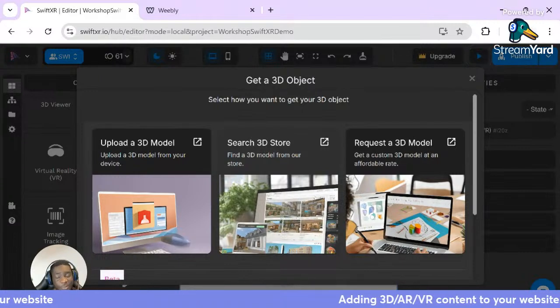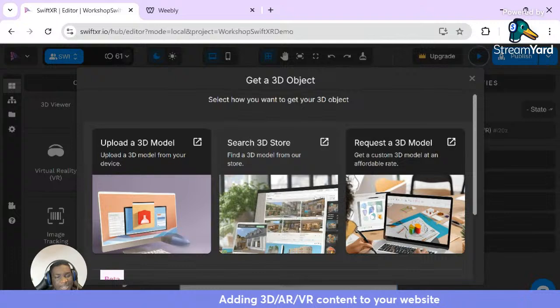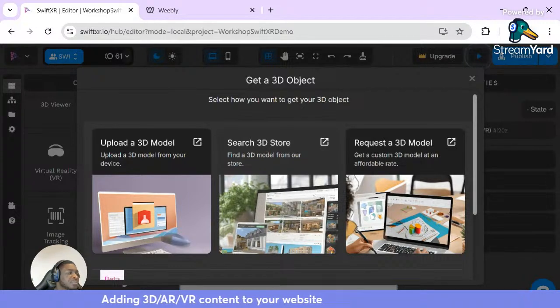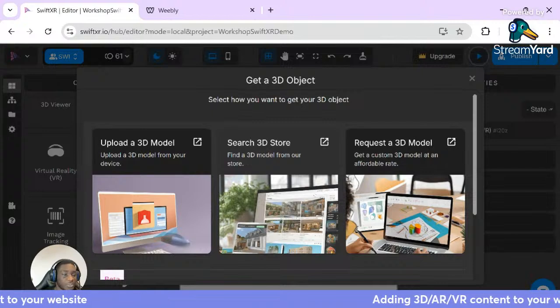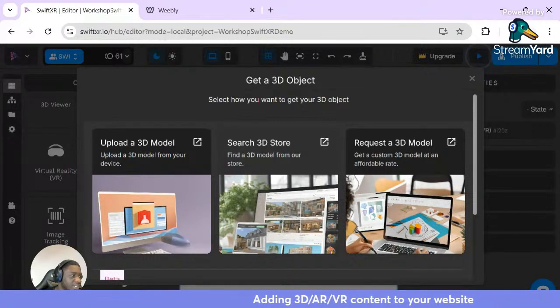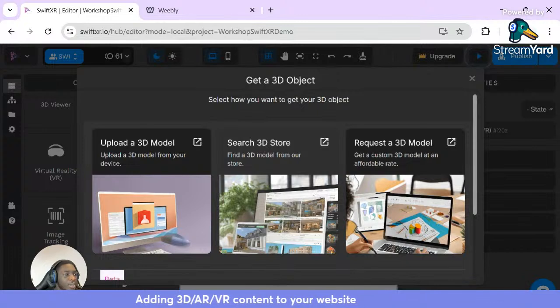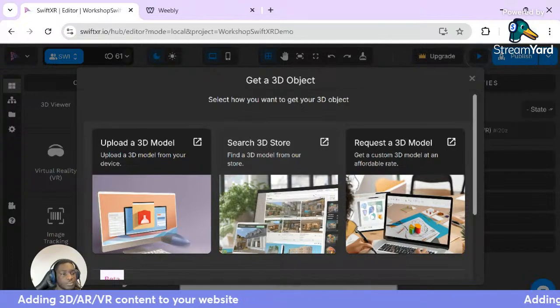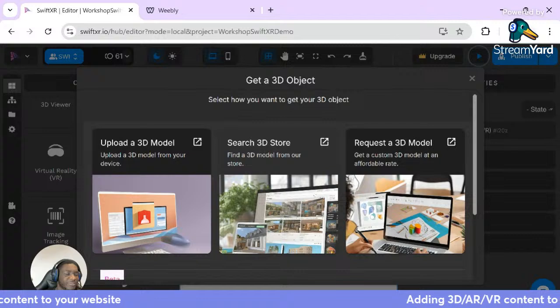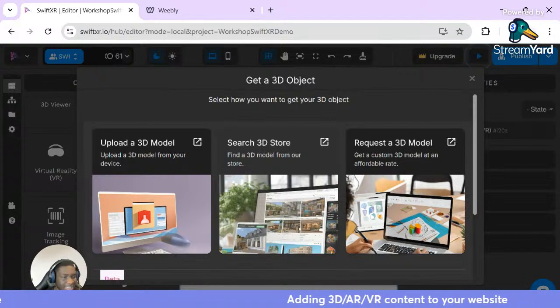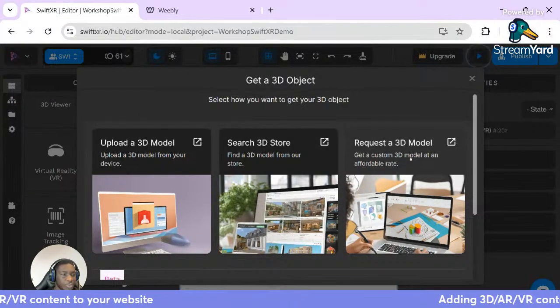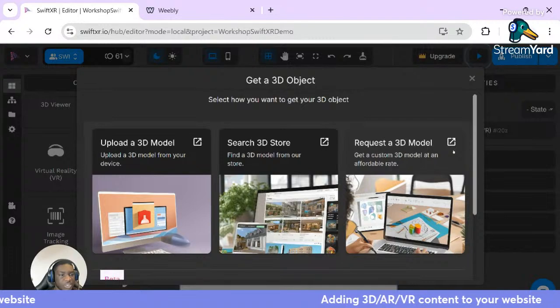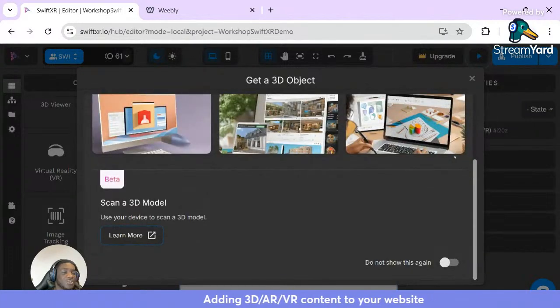Now you have a couple of options here about getting your 3D assets to use for a VR component. You can upload a custom 3D model if you have one. If you don't, that's totally fine. We do have the 3D asset store that allows you check out 3D models, although you would have to put in the license from the 3D artist that most likely created that 3D model, right? Or you can request a custom 3D model from SwiftXR support as well. And the last but not the least, which is currently in beta, is the ability to scan a 3D model.